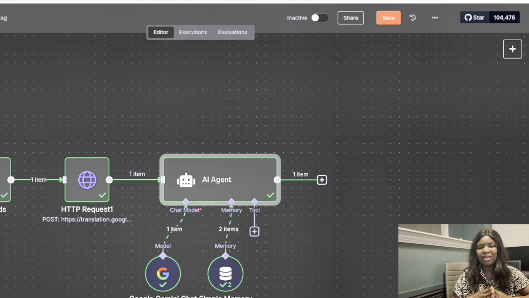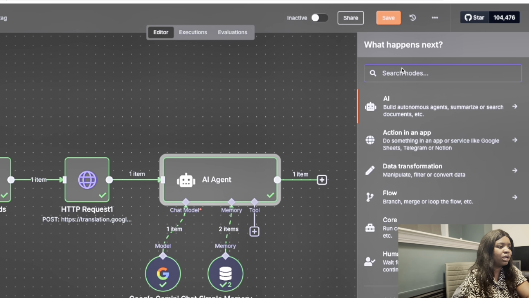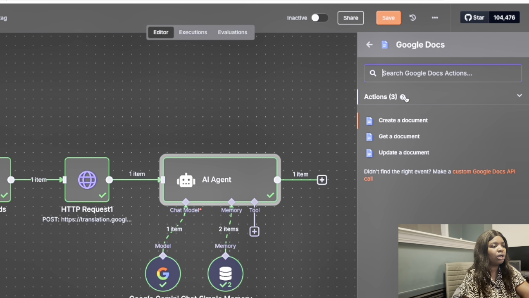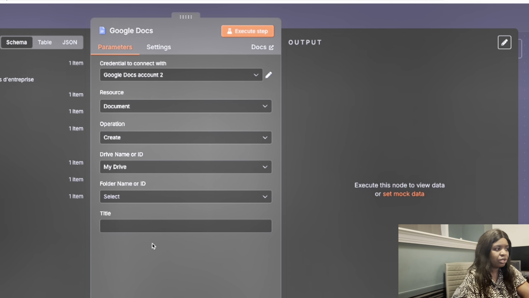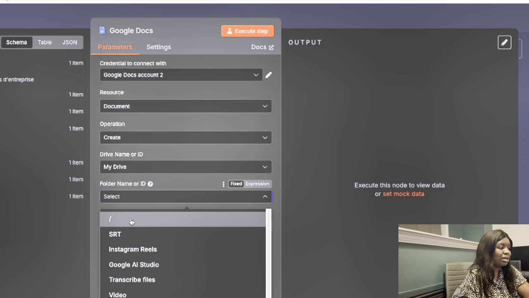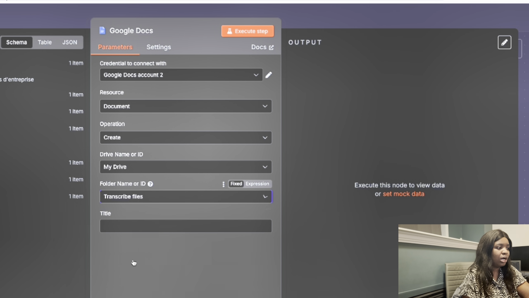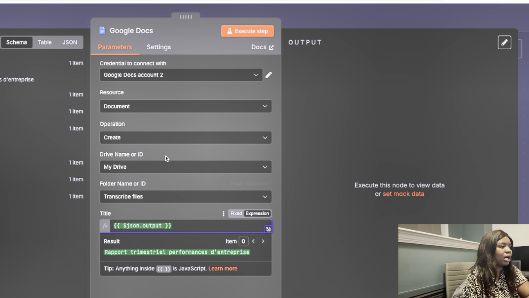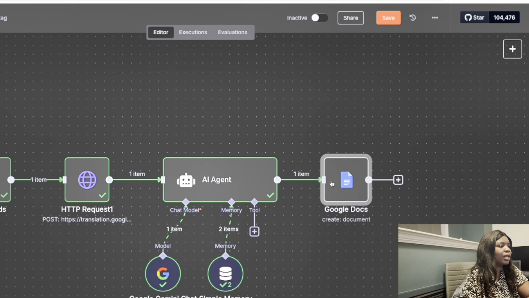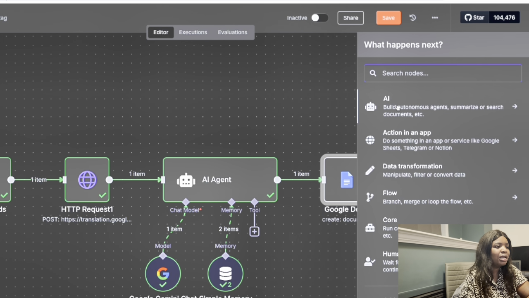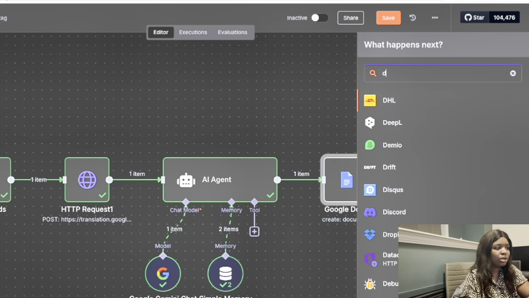Now that we have our title ready, the next step is to write this into a Google Doc file. So I'm going to click on this, then click on Google Docs, and create a document. In terms of the folder, like I mentioned, you can create an entirely new folder for all your translated documents. In terms of title, you're just going to drag this output here as a title. And now that we have our document created, the next step is to update the document.